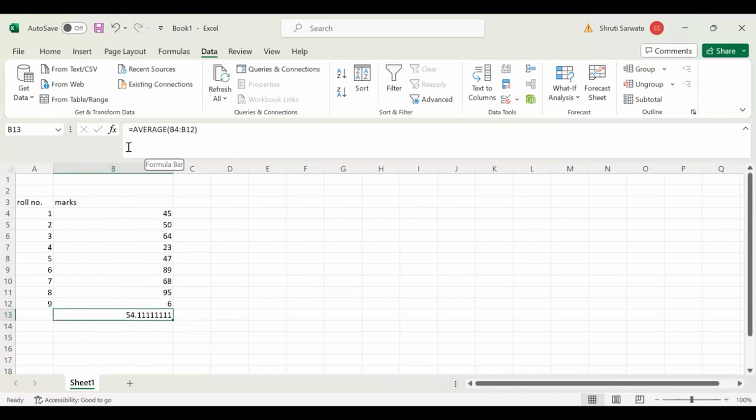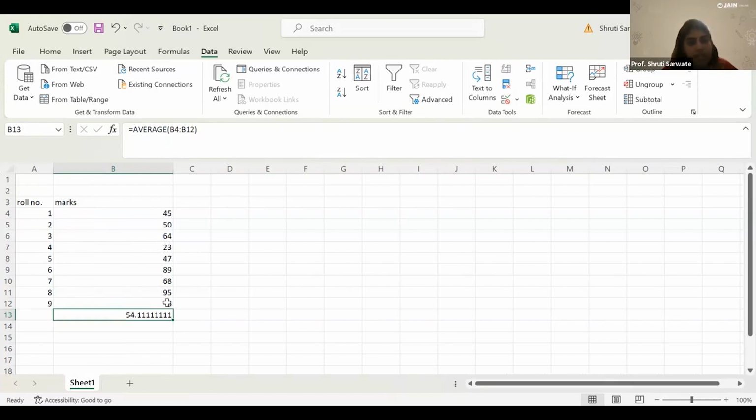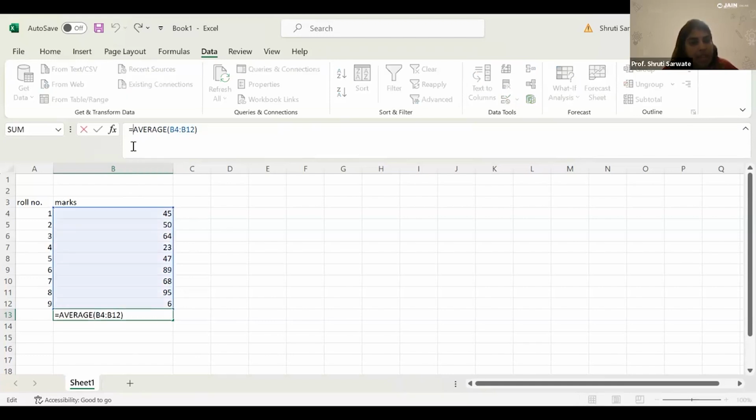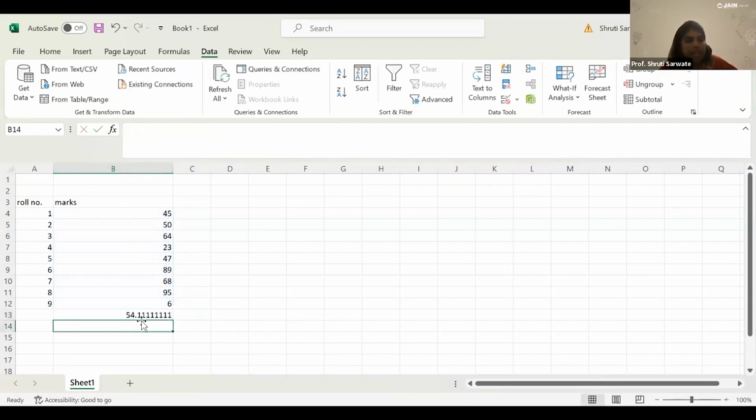Yes, ma'am. These are a set of values, marks secured by different students, and I used the formula equals AVERAGE from cell B4. How will I figure out the range? B4 to B12 in the parentheses. Okay, and this is how I'll be finding out the average. Press enter, and you will get the average of all the cells selected in that parenthesis. Yes, please tell me. Someone wants to say something?